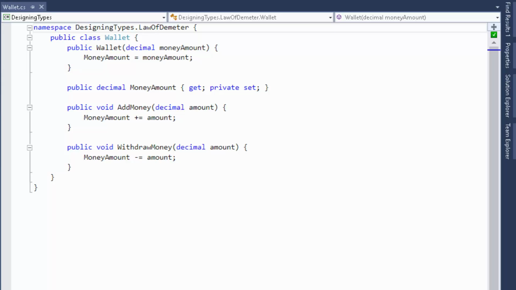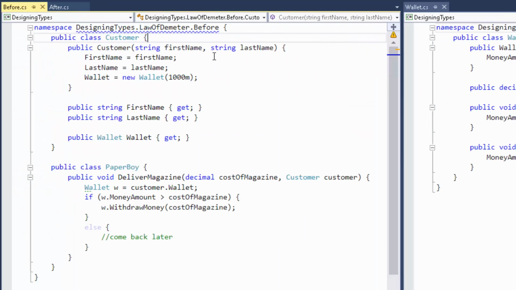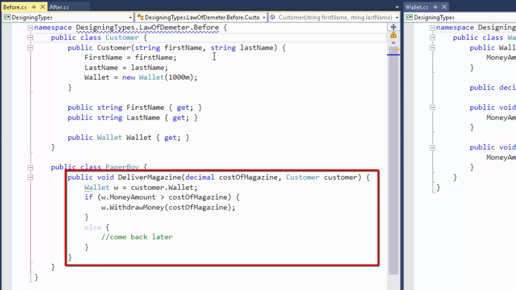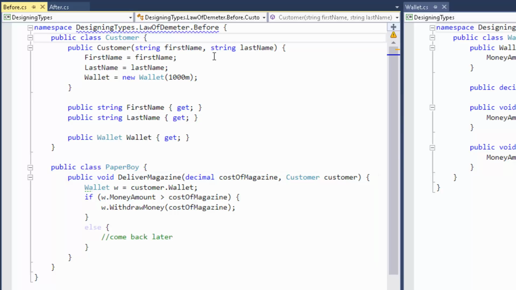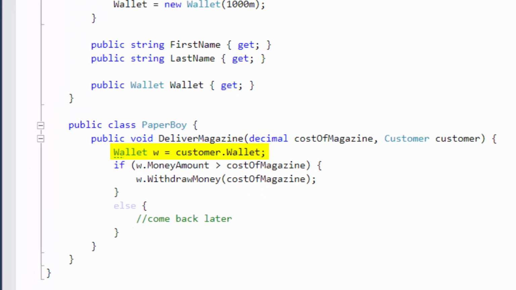The last thing is to implement the logic of a paperboy. Let's look inside. The paperboy class exposes a single method, DeliverMagazine, which takes the cost of that magazine and the customer to which a paperboy has to deliver the magazine. Looks great, let's look at the implementation. A paperboy just takes the wallet of a customer and then checks the amount of money. If there is enough money, the paperboy just takes the needed sum, otherwise a paperboy just goes away. Great, one would say. But what do you think? Is it really great?